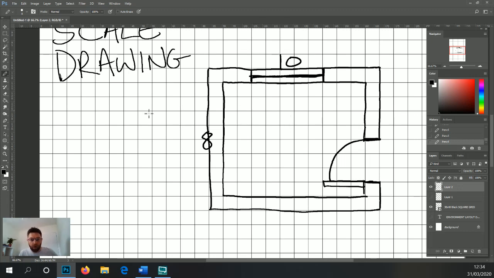Now this is what we would call a 1-to-1 scale, where 1 square on this is equivalent to 1 square foot. So 1 square equals 1 foot.